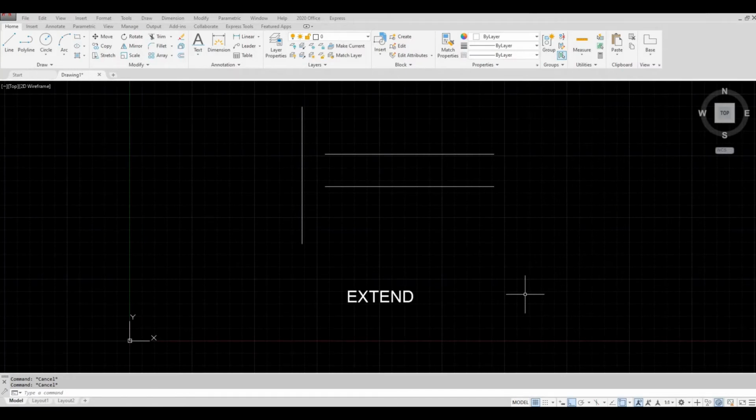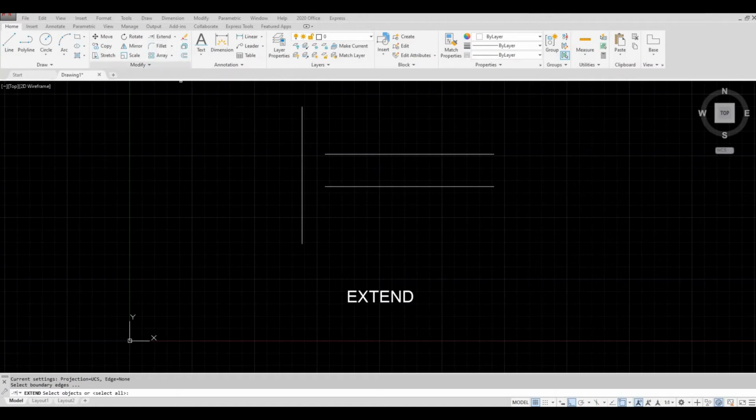Extend command. To start, you can type in EX and press enter, or the icon above under trim is extend. The first object you're gonna select is the boundary and then enter. And then the second objects are the ones that you want to extend. Press escape to exit.